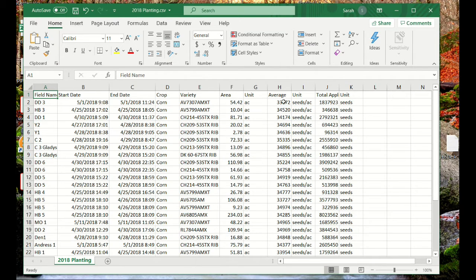And then here we have column H, it says average, that would be our application rate. And this would be our total units applied. And it's just kind of nice to know that this is the total seeds or kernels applied.